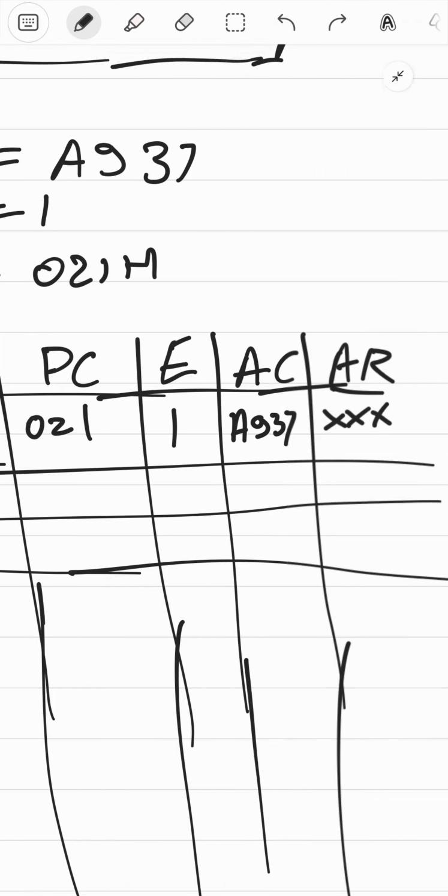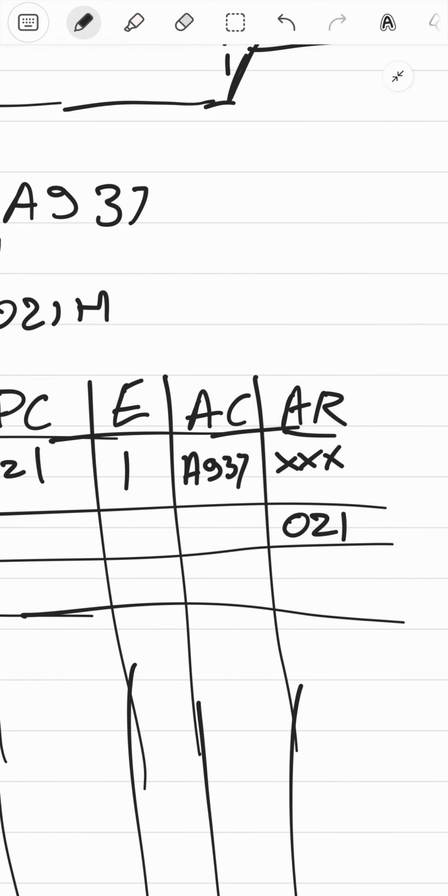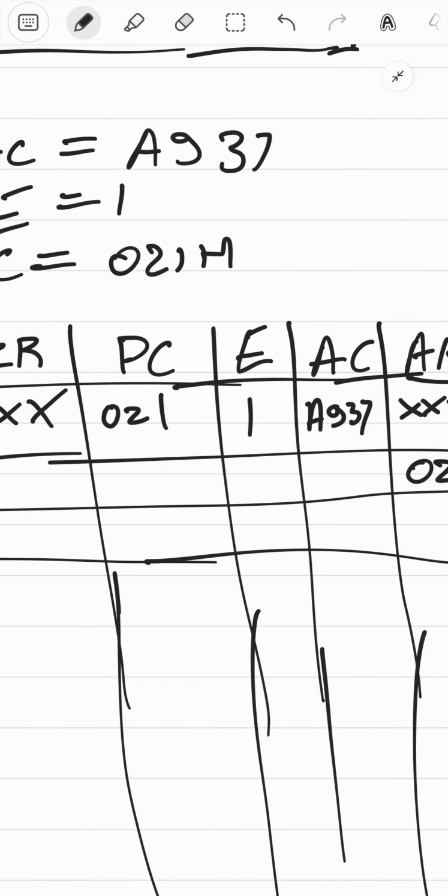Not the IR thing, sorry. The AR thing. It's just 021. Like, yeah, it is that. You're not using a memory block in any case. So this makes sense. Yeah, right. And the program counter will just be incremented. Pretty obvious.